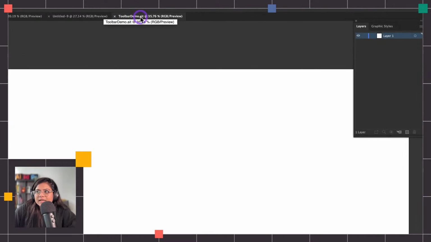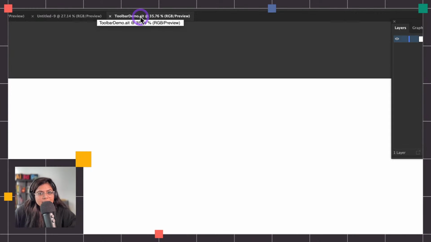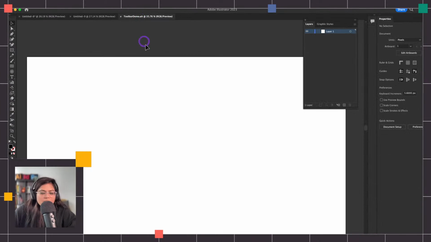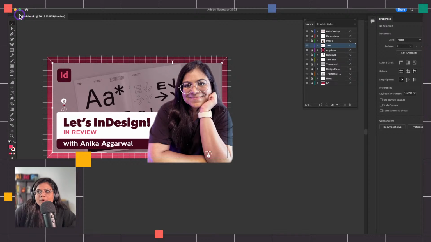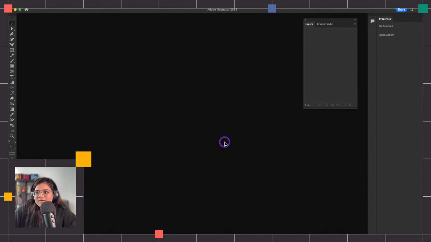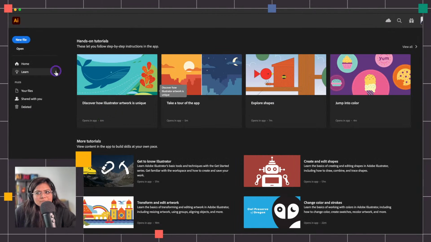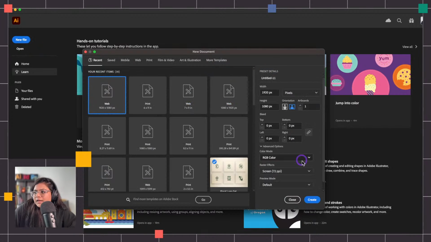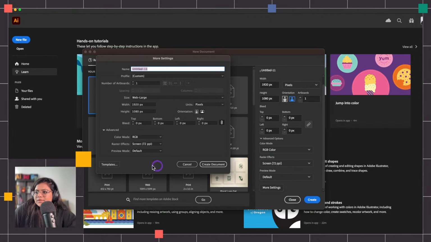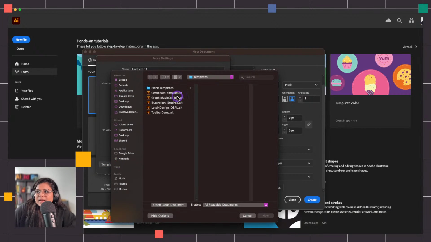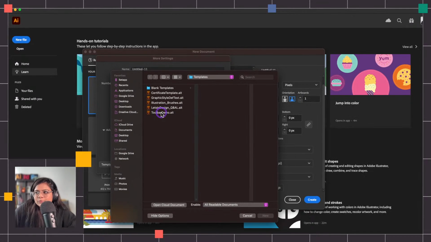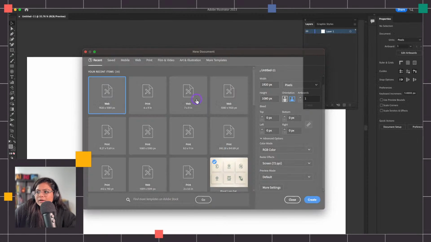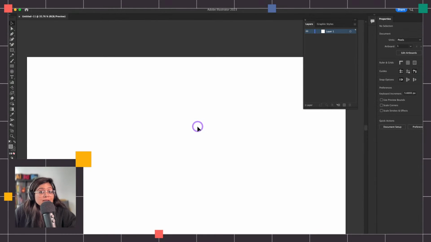And this is now an AIT file, which is Adobe Illustrator template file. This extension essentially means that this is a template file and I can now create a new file. So let me close all of these, don't save, and now create a new file from the template. So I go to new file and then I can come in here, click on more settings, click on templates. And right over here is the template that we just created. So it's called toolbar demo. I click on the new button and voila, we have everything as we set up.